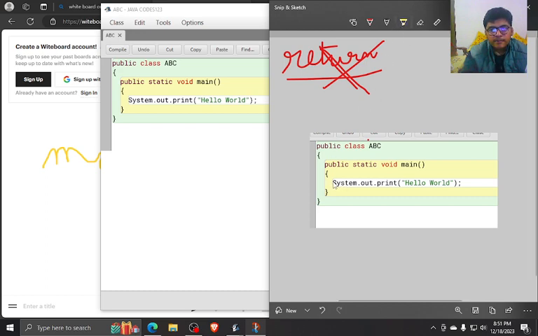System is basically a class. Yes, System is a class, out is a class inside it, you can say a subclass, and print is a function. So let me quickly tell: this is a class, out is a class inside this class, or you can say a semi class, and print is a function. Okay.